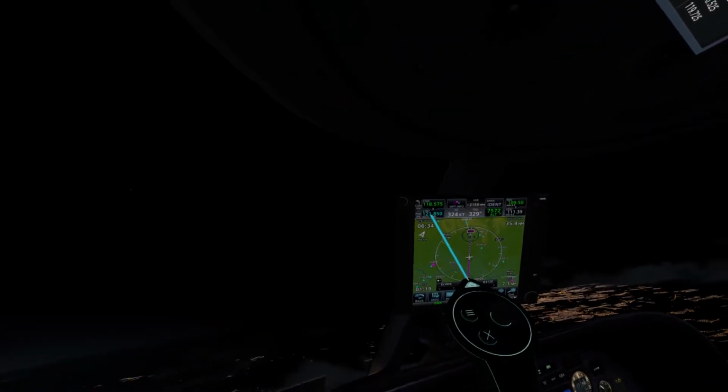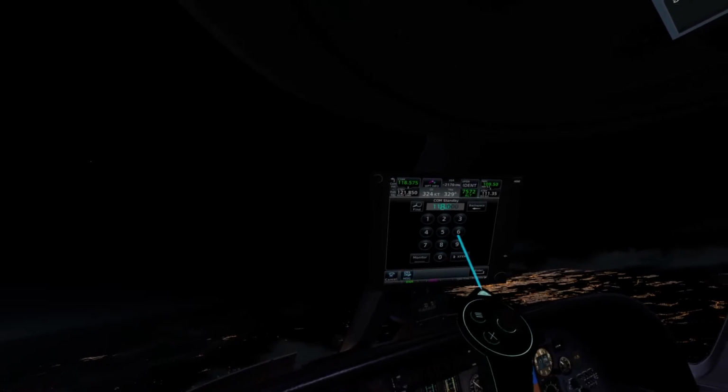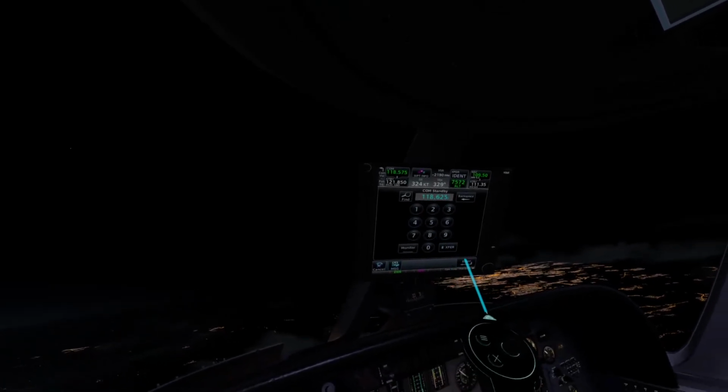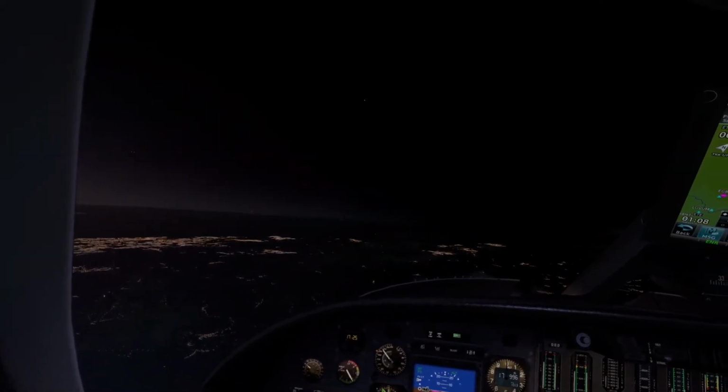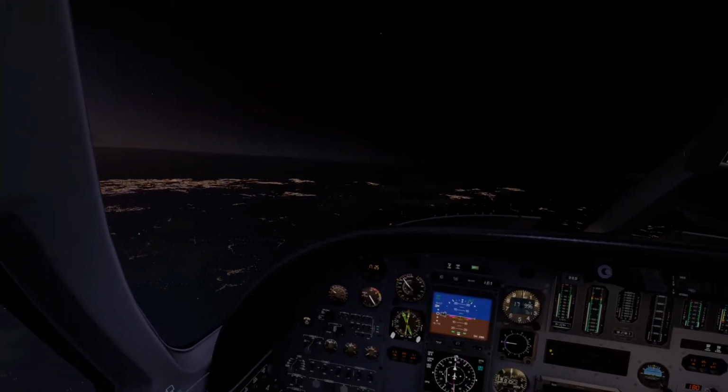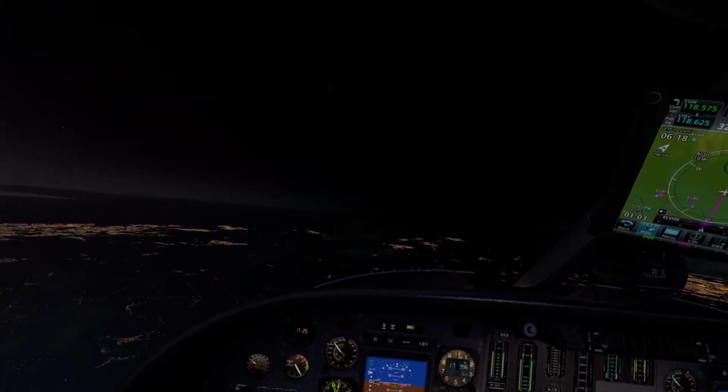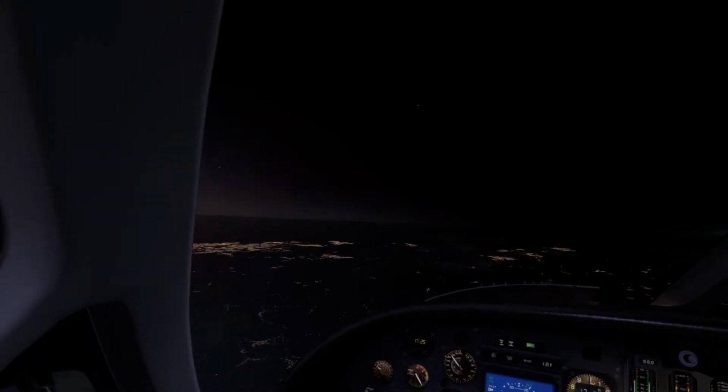Oh, Manchester Tower is on 118.625. Set that as standby. Manchester approach, Speedbird 00, passing 3300. Speedbird 00, Manchester radar, hello, climb now flight level 190. Flight level 190, Speedbird 00, many thanks.